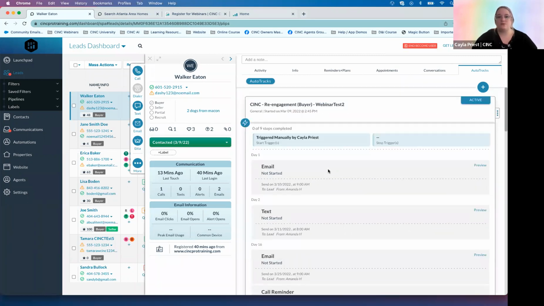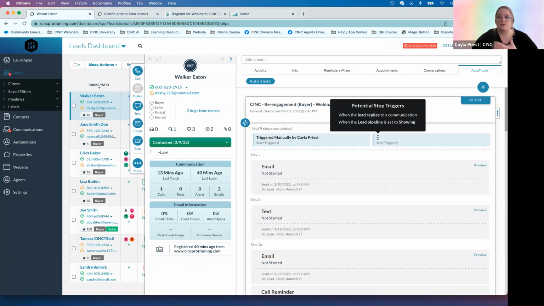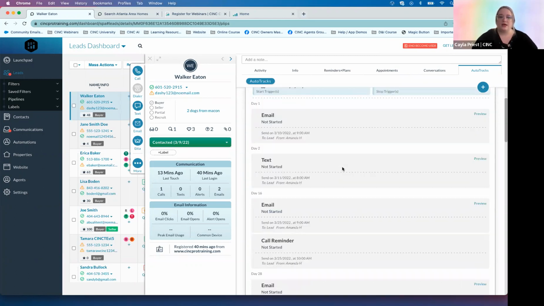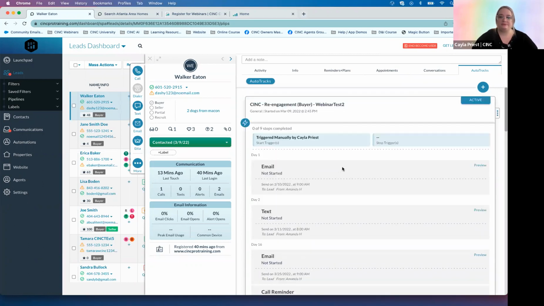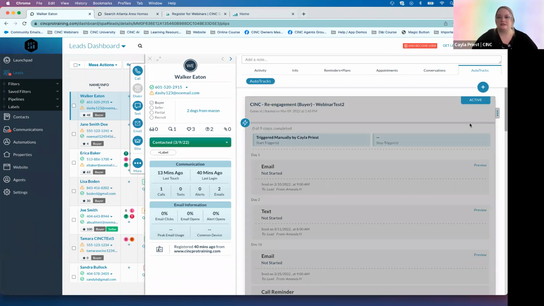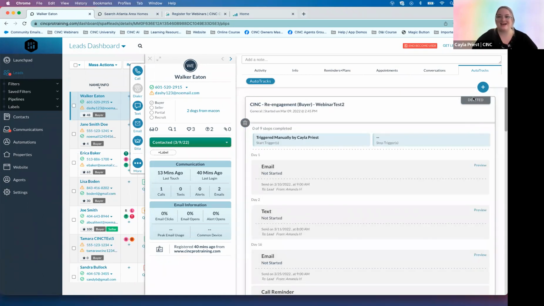You could also come here and actually see what campaign someone's already on. And you can see what step of the process they're on. 0 through 9 steps completed, triggered manually by whoever triggered it. It would have, if it had stopped, why. And then we can see the steps here. Now it'll show that it's active. If I say, whoops, I didn't want to do that, my 3 little dots over here are where I can actually click and say, whoopsie, and just take it off, and it'll show as deleted.